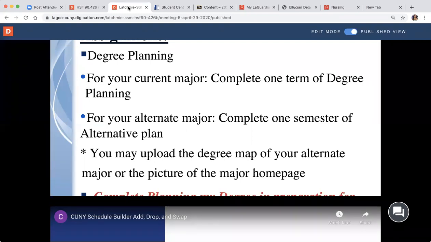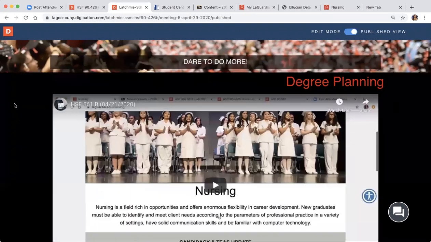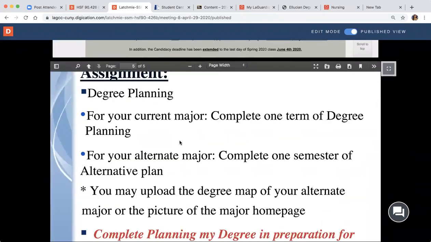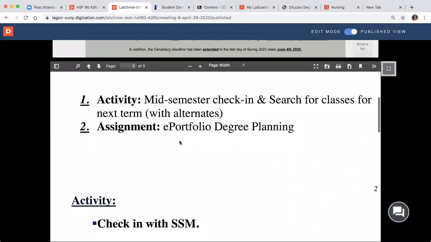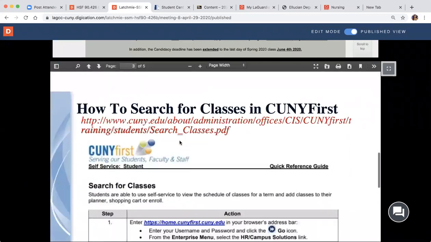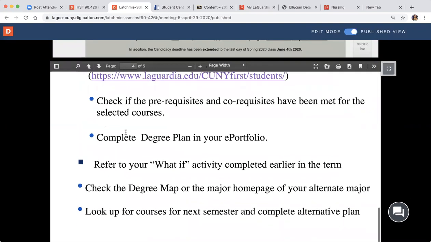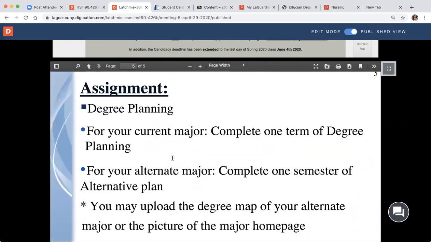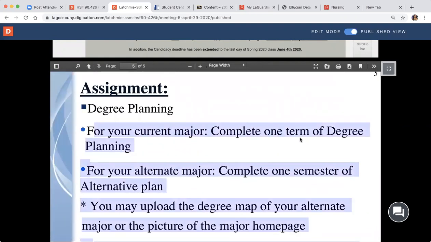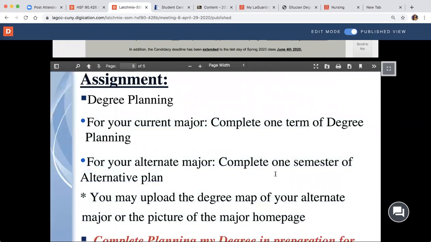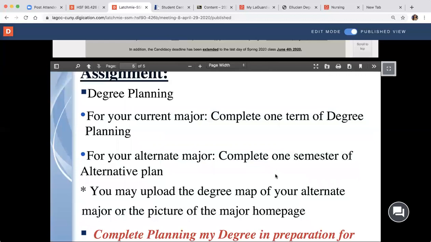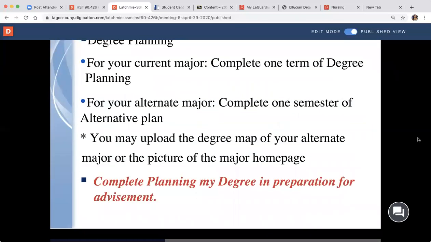Also, if you go back to our ePortfolio for the course, the assignment is here. It shows you how to do your degree planning: complete your degree plan, refer to your What-If, check your degree map. For your current major, complete one term, so that's spring and fall. For your alternative plan, complete one semester. So that's how it's going to be. This is going to be due next week before class.